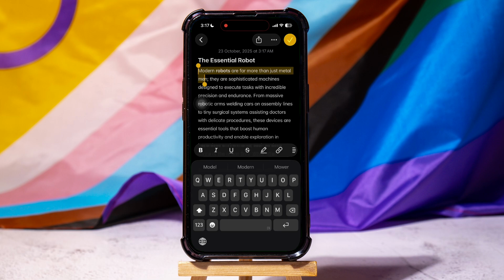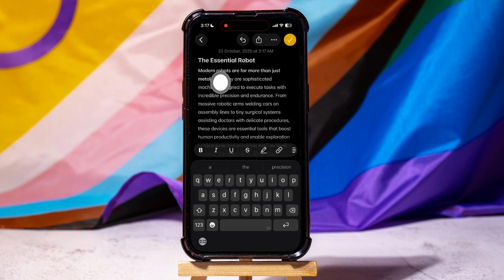A context menu will pop up above your selected text. From the additional options, tap on B to apply the bold formatting. As you can see, your selected text has now been successfully converted to bold.